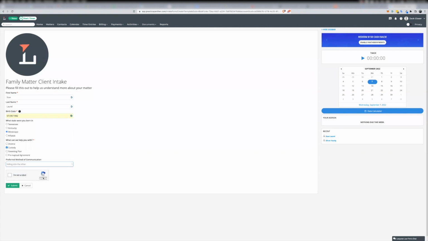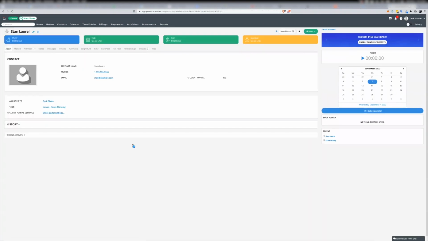And you see, we've already got this CAPTCHA here. This is making sure that people are not a robot. This is going to help you avoid a lot of spam. So we have to check that and then we submit. So that is how easy it is to create one of these intake forms.